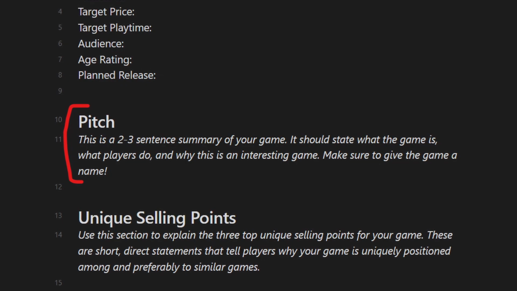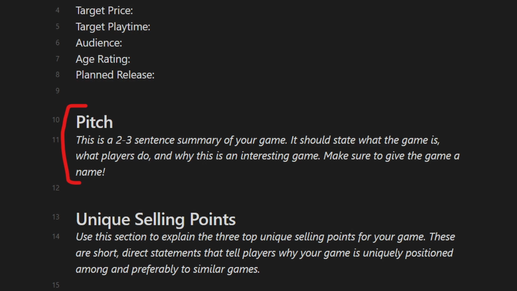Getting into the details of the template here, the pitch. This is what you're going to say anytime someone asks you, hey, what are you working on? You see someone in the elevator, the stereotypical elevator pitch, which I don't know that many people really talk in elevators anymore, but these are the 2 or 3 sentences you can say to give that other person an idea of what this game is about.